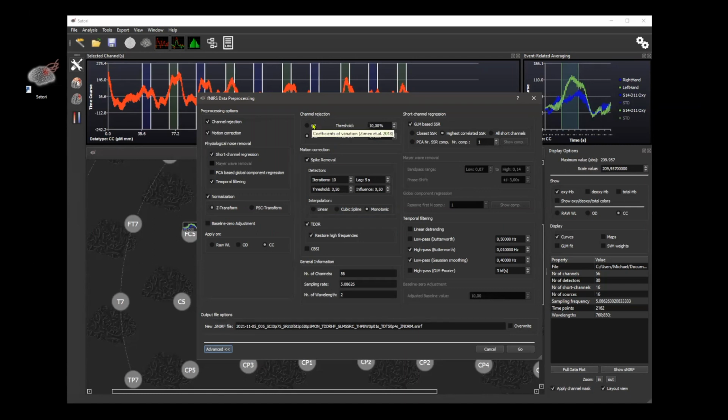So currently we have two methods, the coefficient of variation and the scalp coupling index. And you find more details about these methods in the respective publications and in the user's guide. But as a default, we have the scalp coupling index with a cutoff value of 0.75, meaning all values below that will cause the channel to be rejected.